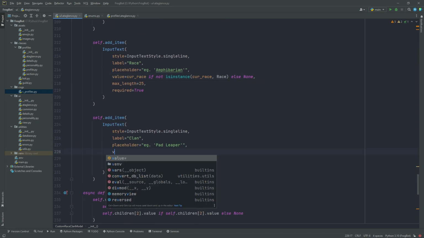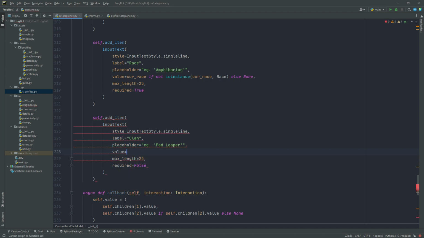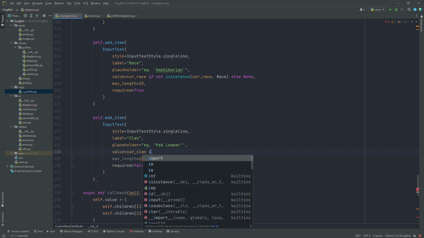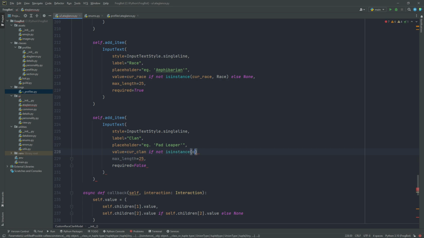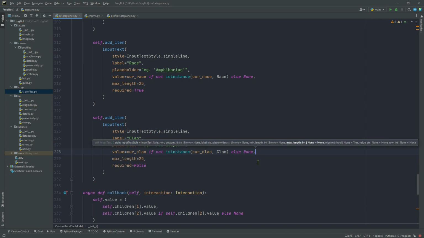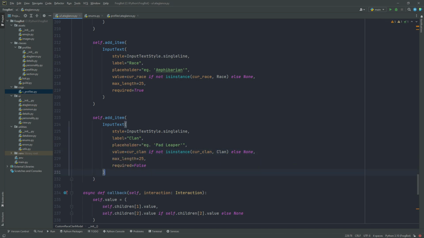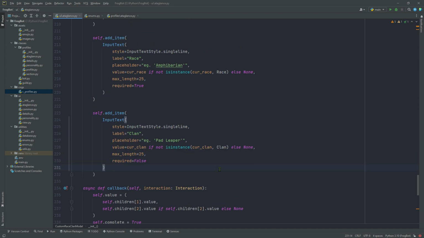Same thing down here. So for the value of the clan input, it's going to be current clan, if not isinstance current clan, Clan enum, else None. Okay? And that's how we'll fill the user's current values if they exist.